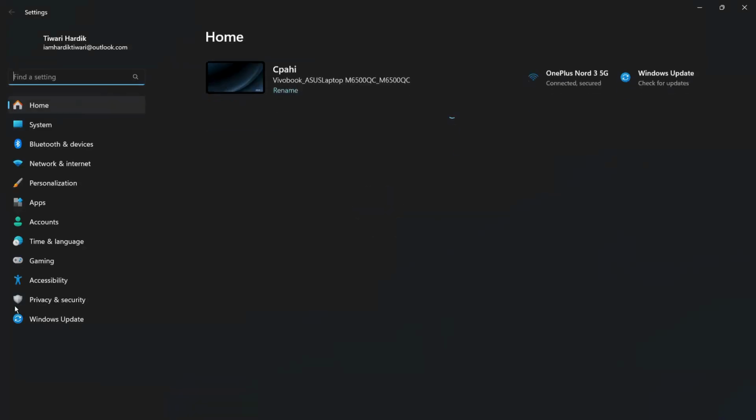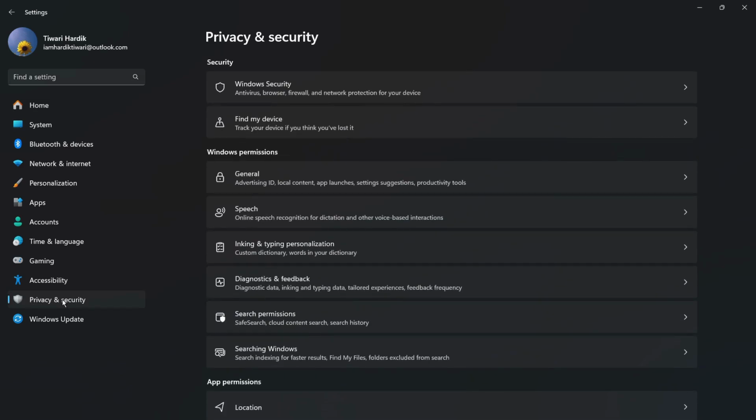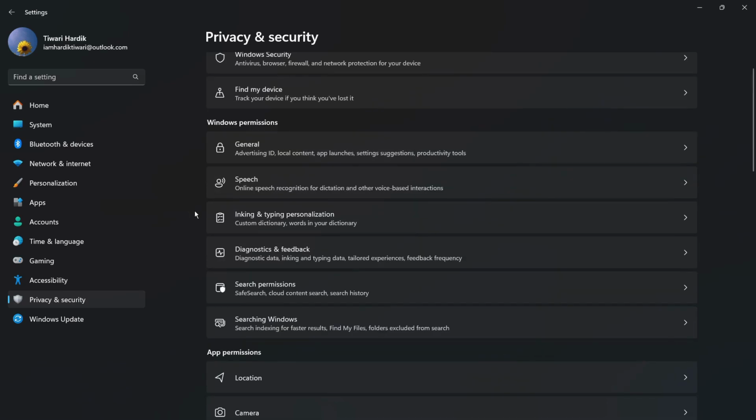Then under the settings, you need to click onto this privacy and security tab onto the left hand side. Once you have clicked onto the privacy and security tab, you can see this particular page right here. From here, you can see this option of search permissions that include safe search, cloud content search, and search history as well. This is the option that we need to choose, that is the search permissions.